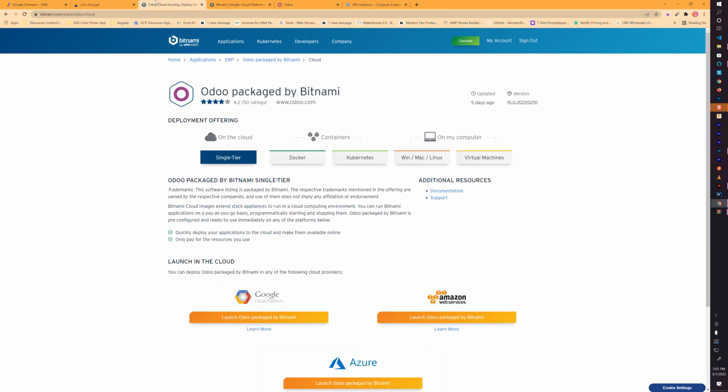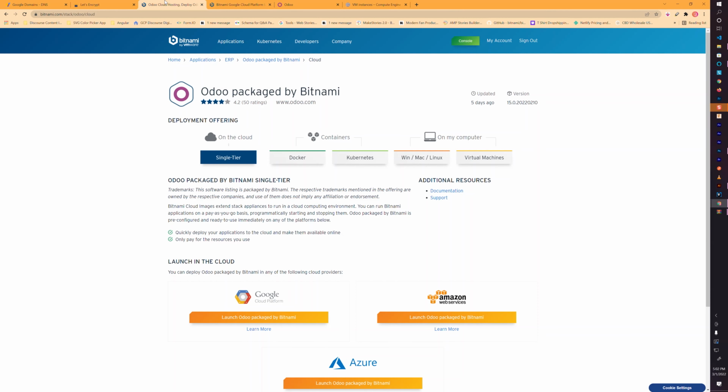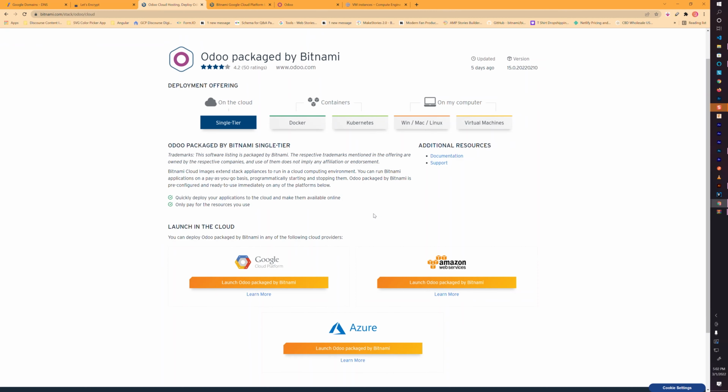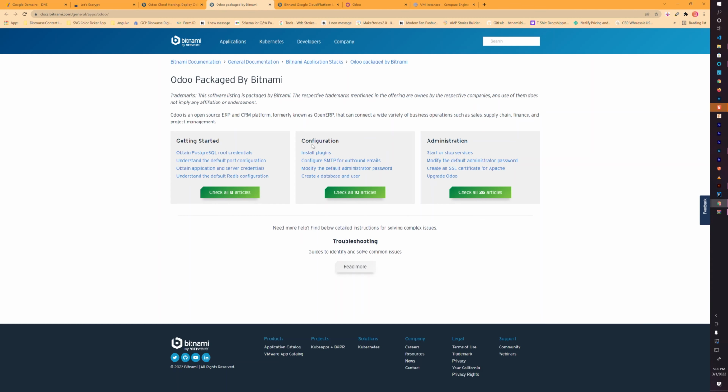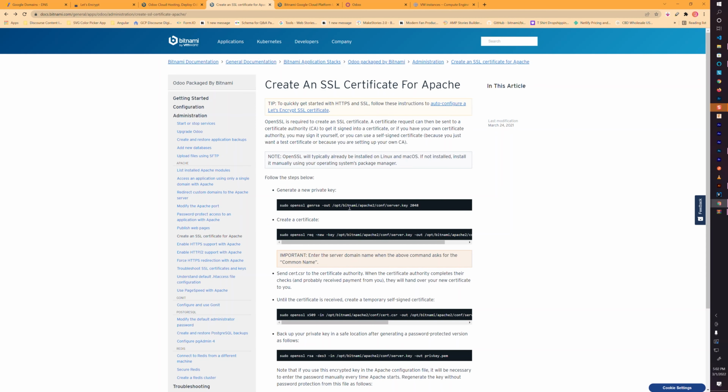And Bitnami, when we launch on Google Cloud, gives us some utilities to do that within the SSH console. So actually, if we head over to the Bitnami Odoo page and click on documentation, we can go to create an SSL certificate. And here's the catch. If you click on this, you're going to create an SSL certificate for Apache, but there's a much easier way to do this.